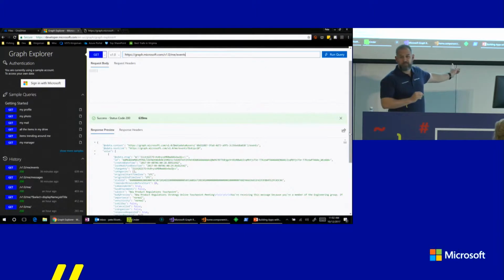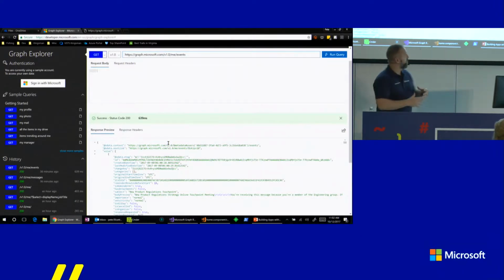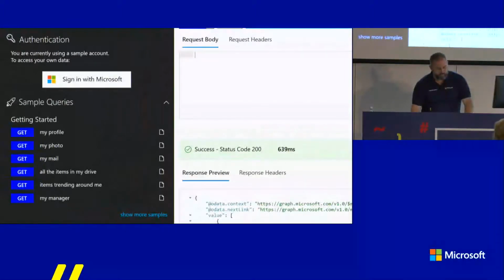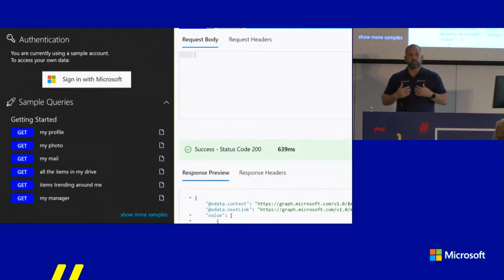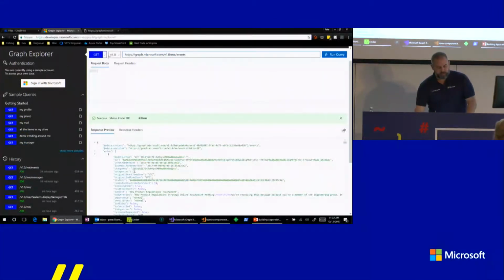Is that readable or no? No? Okay. So right now this is standard when you go to the Graph Explorer. They're using a dummy account for this, and we can click that sign in with Microsoft button there to sign in with my account, which is what I'll do, and that way we can pull back some other meaningful information.